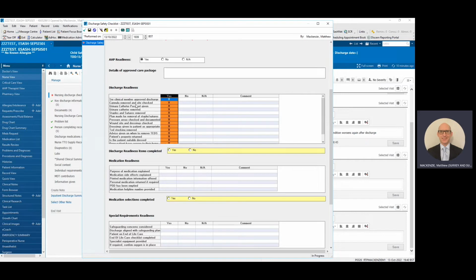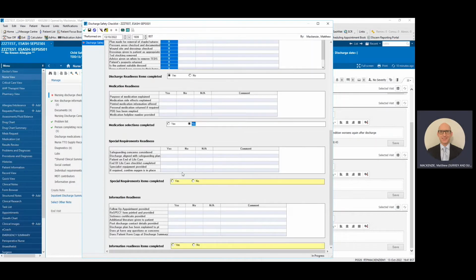Once you've completed all these things in the column, then you would complete yes. If there's something that's not been fully completed, you can click no. That's okay to do, because you're going to come back to it later and finish it off just before you discharge the patient. So let's just finish off these for now with no. So no for all of these, and now we can save the form.